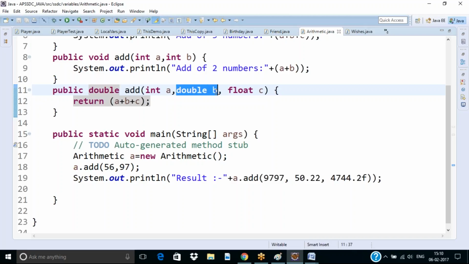ఒకవేళ ఇక్కడ డబుల్ లేదు, ఇంటీజర్ ఉందంటే then it returns float. అన్ని ఇంటీజర్స్ ఉంటే then it returns integer. If you don't have double here, if it is only integer and a float, then the return type should be float. Okay, but not integer. వర్క్ కాదు. చూడండి ఎర్రర్ వచ్చేస్తుంది రిటర్న్ దగ్గర.